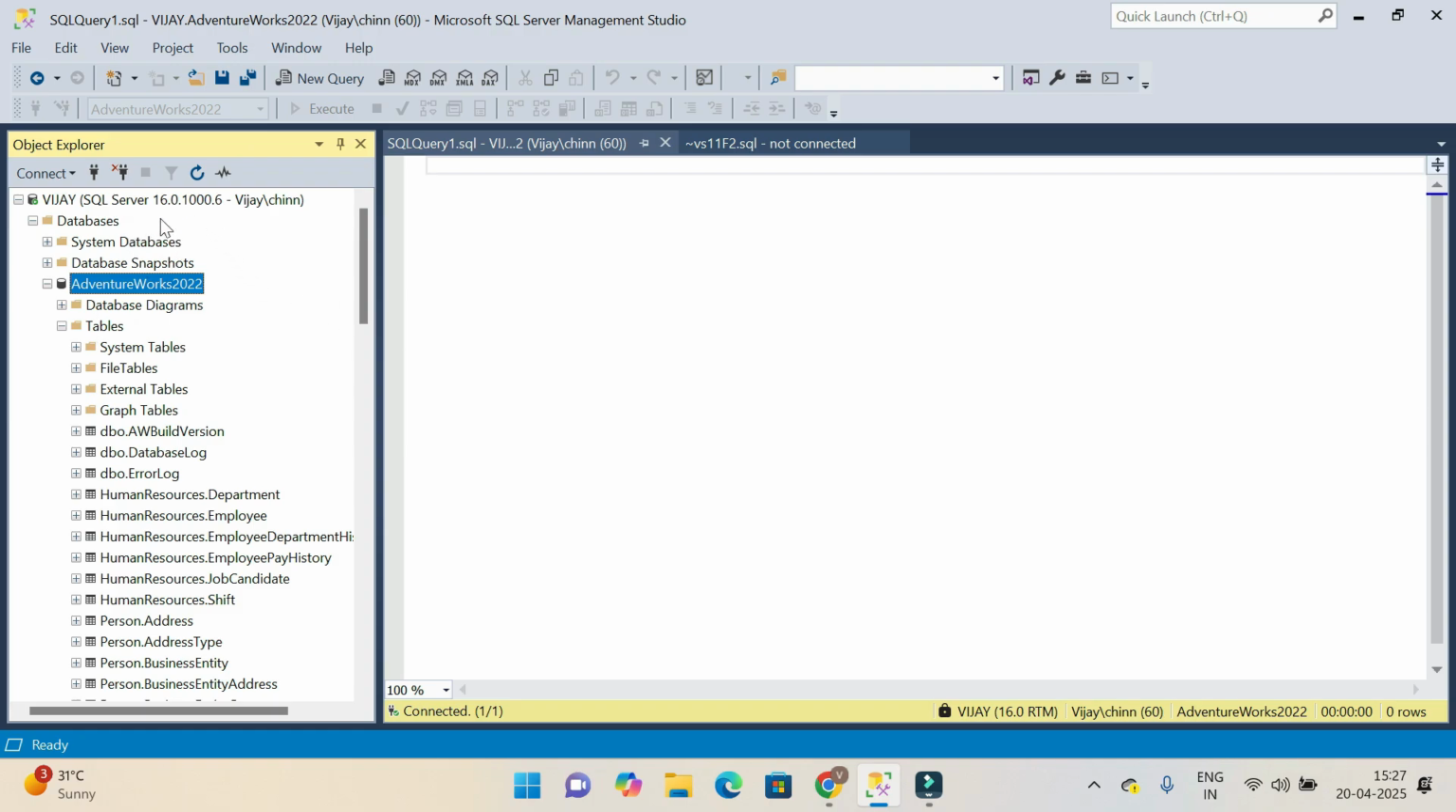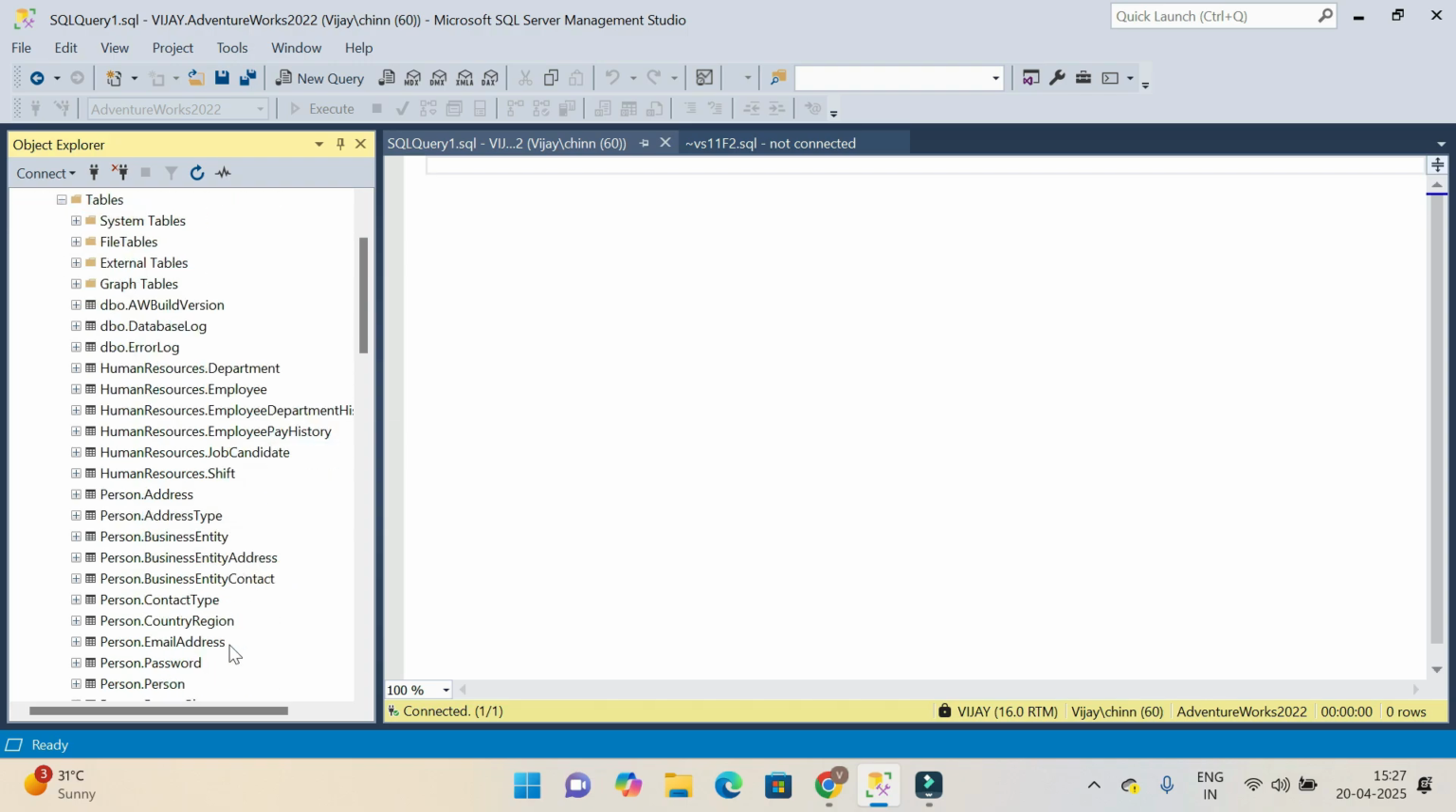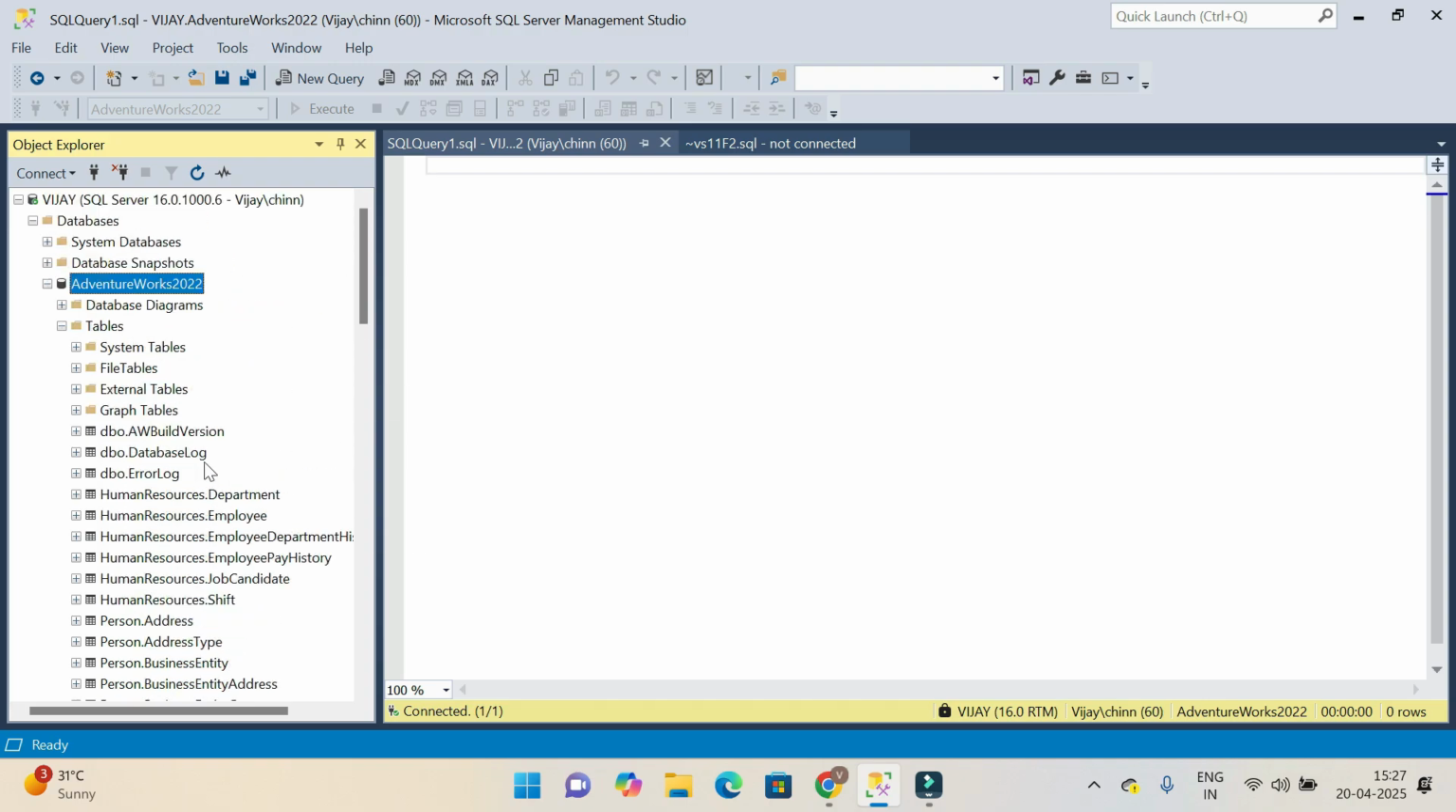If you look here, we already successfully installed the SQL Server. Under that, we have a database, AdventureWorks 2022, right? So here we have a set of tables. What I will do is try to connect to this SQL Server from Fabric, read these tables, and load them in the bronze layer.